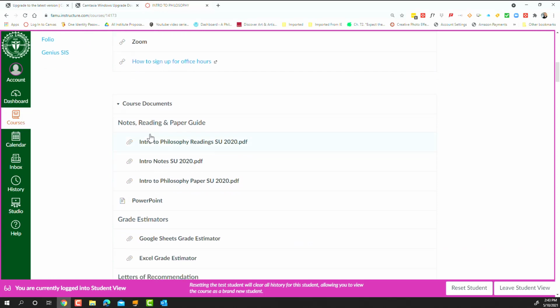Course documents. For the book, there's no book to buy, because when work has been out of print, if the author's been dead a long time, it goes in the public domain, and many of the philosophers we'll look at, pretty much all of them, have been dead a really long time. So their works are free.